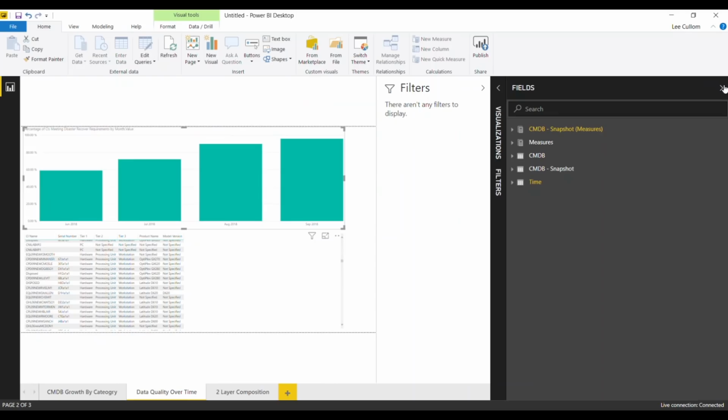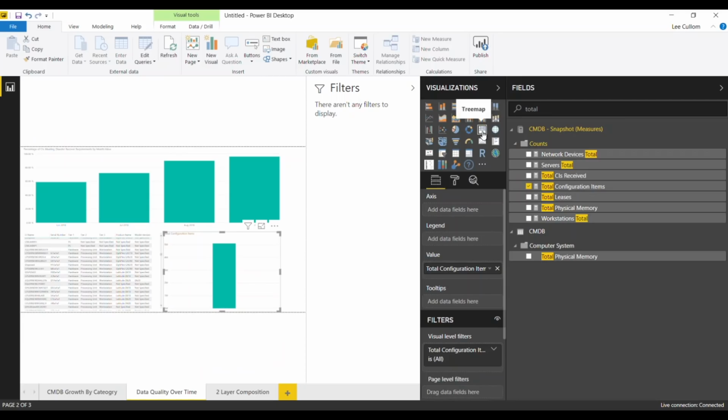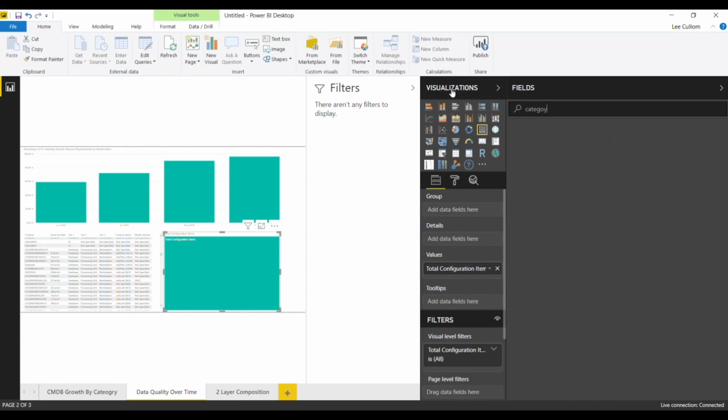One thing I like to do in these situations, and it's a good segue into the MECO chart, is let's do a tree map and show you where the limitation is. Okay, so I do total configuration items, and now if I change my visualization over to a tree map here, okay? Check this out.